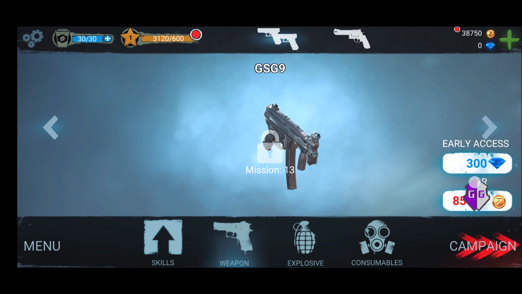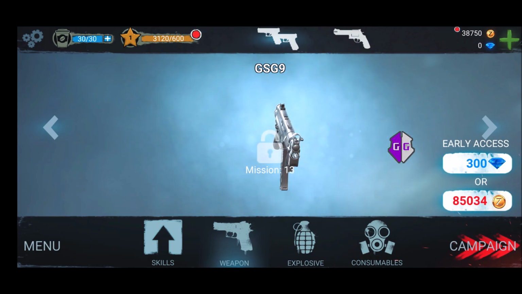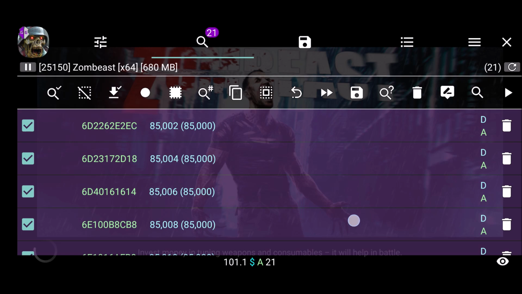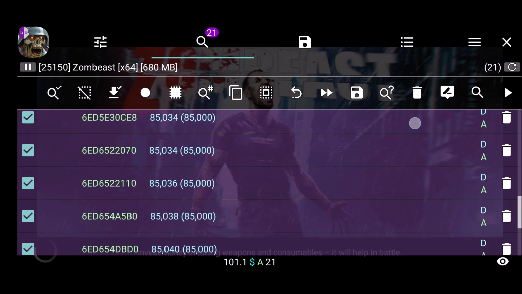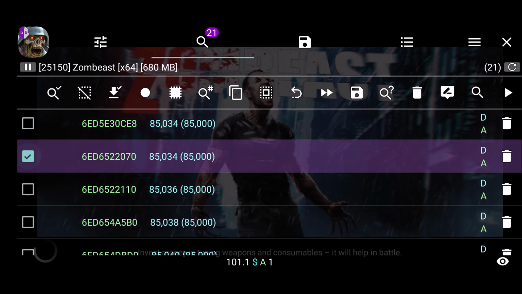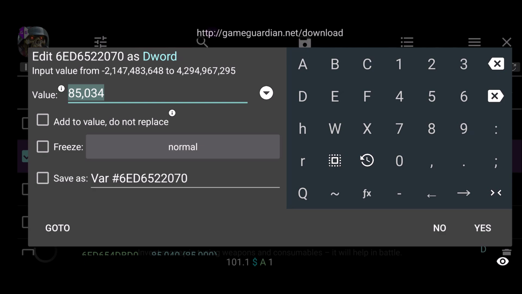You should notice that the amount is incremented by a small number. Okay, so now it says 85,034. So you go to Game Guardian and you find that 85,034. There should only be one, and it's right here. Okay, tap on that, and now you're gonna type in the number that you want to hack, but you got to put a negative sign before it. So it's gonna be minus, and let's do like 50,000.